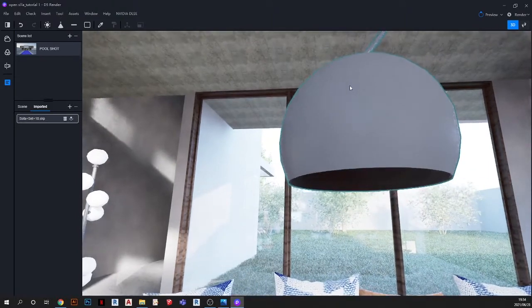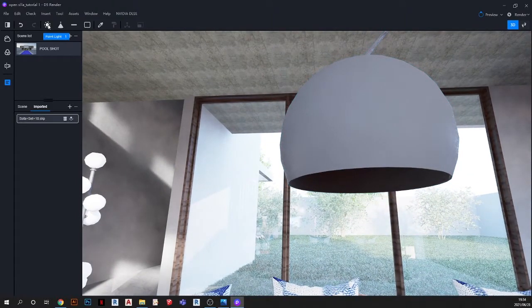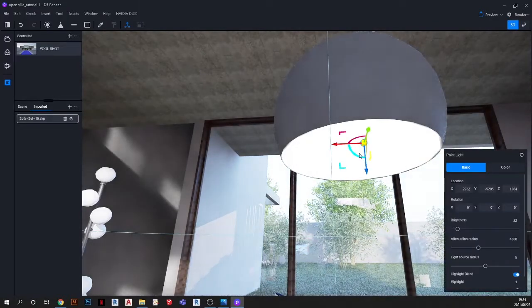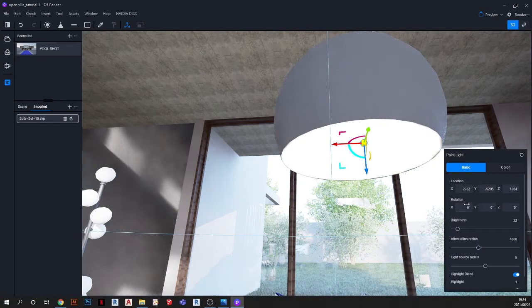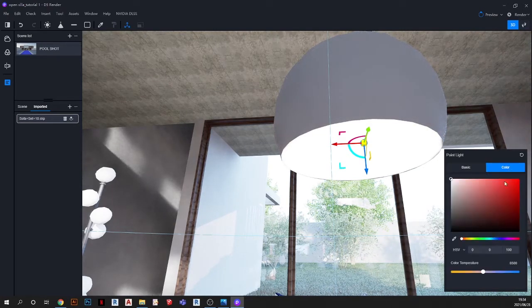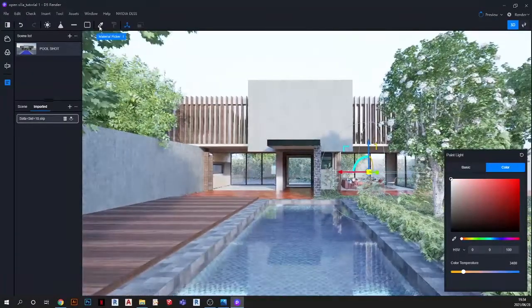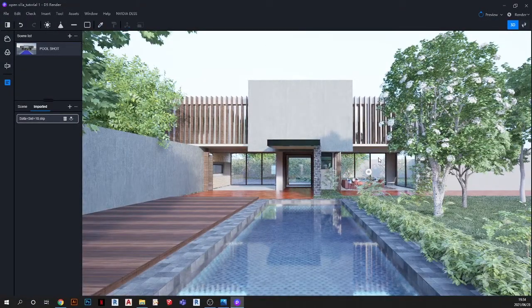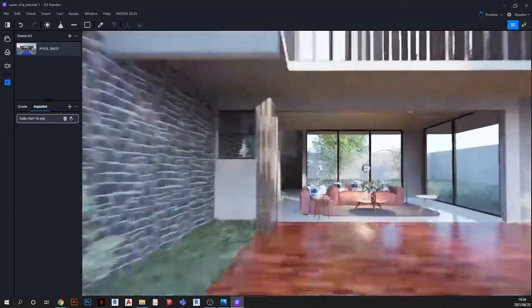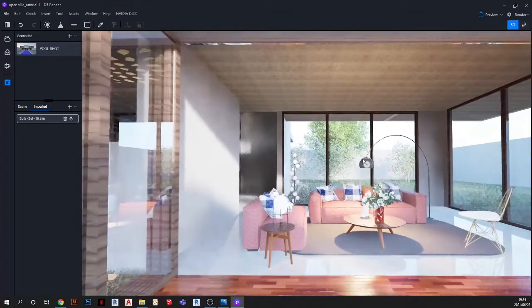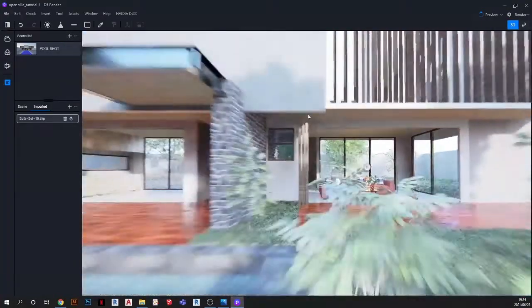We can add a point light or a spotlight. So let's add a point light in there, and you have the properties of the light, so you can change the brightness of the light. You can go to color and change the color of the light as well. We're not going to add a lot to the lights because it's quite far. It's not really what our attention is on in the shot.